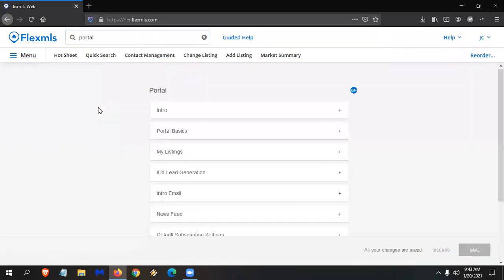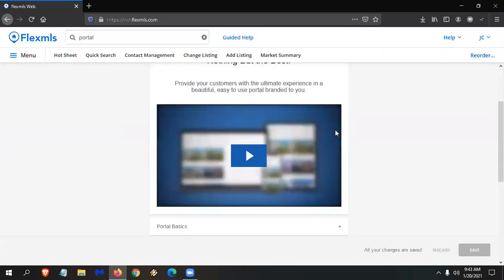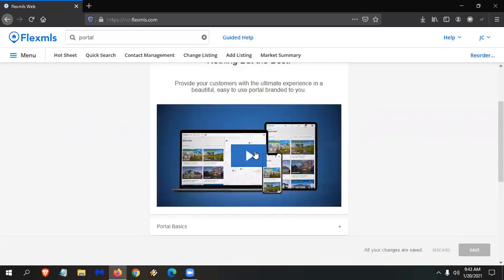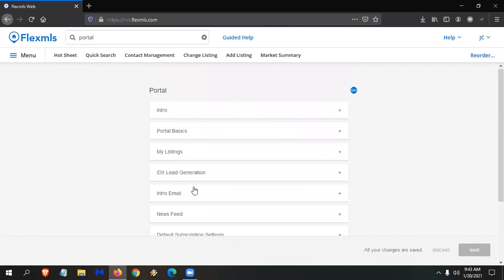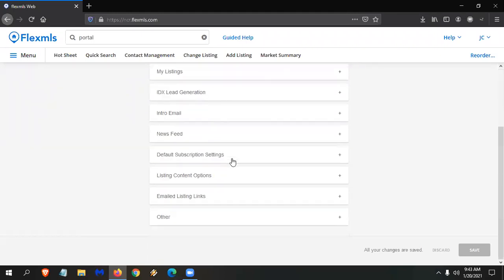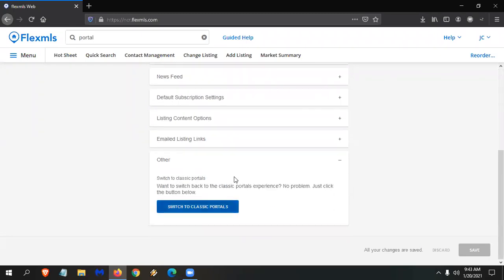The first thing I'm going to do is, if you go to the intro, you can actually watch a message that'll tell you all about the portal. Now, before I go any further, if you don't see this screen, that means you're not using the new portal. You've probably been a user of FlexMLS for years. Give me a second, let me just switch.